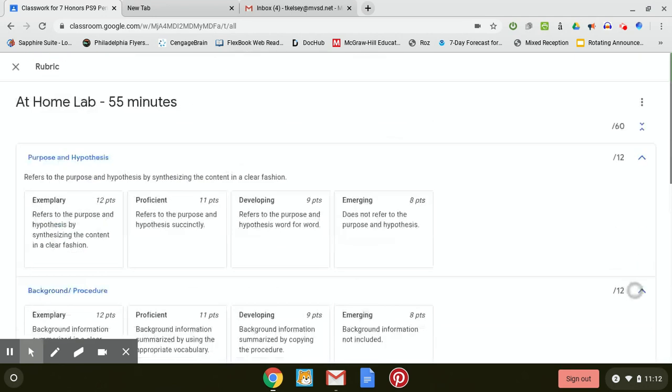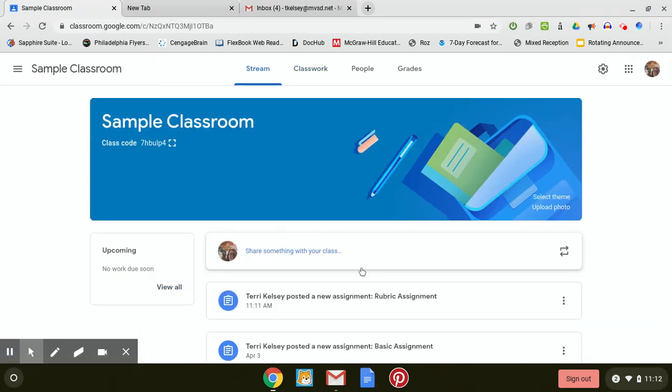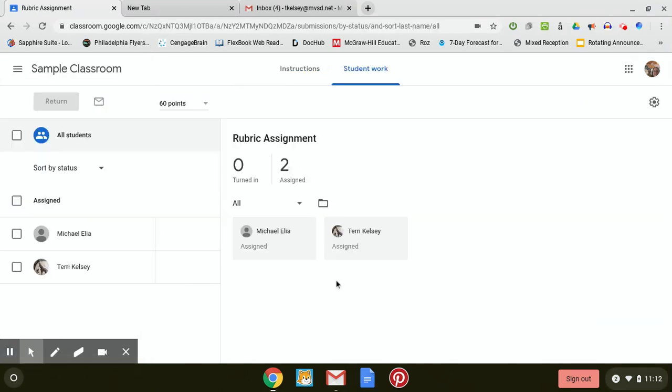When I go into grade something, back in my sample classroom, if I go in here to grade something, it's actually going to have the rubric on the bottom of the grading screen. So you can actually just click right on the rubric and it will automatically grade it for you.